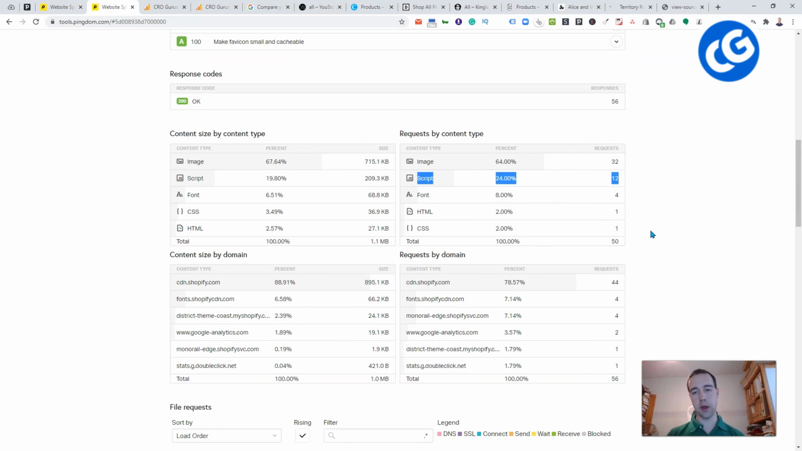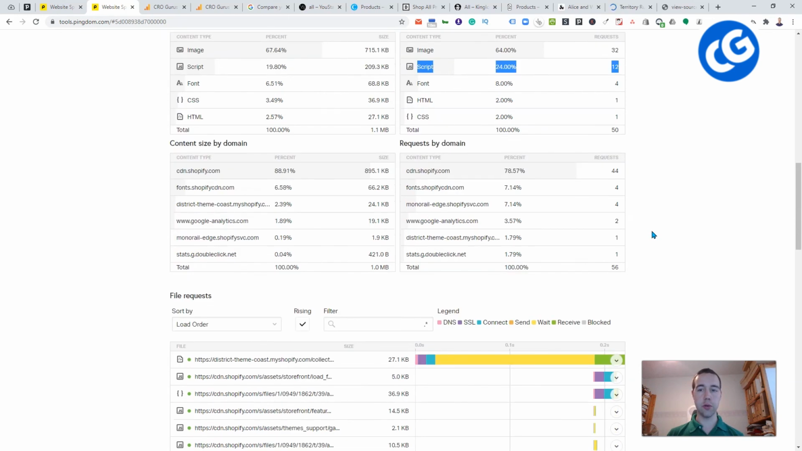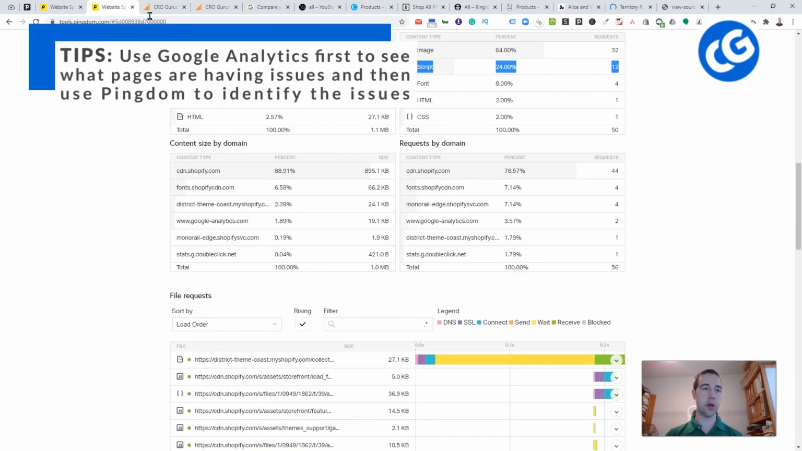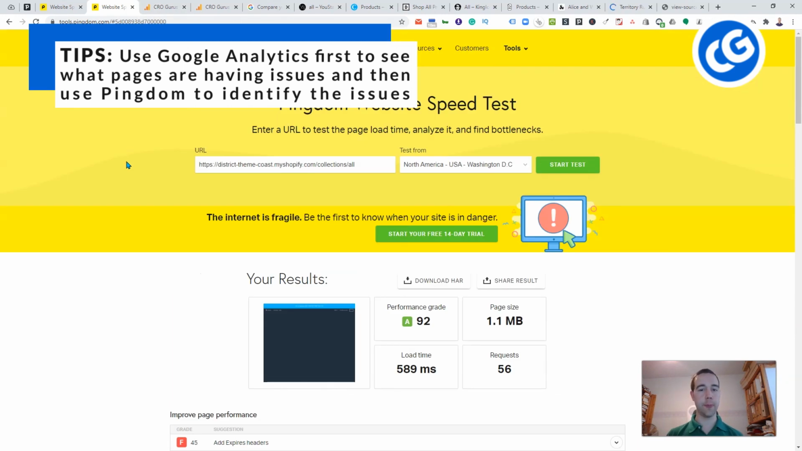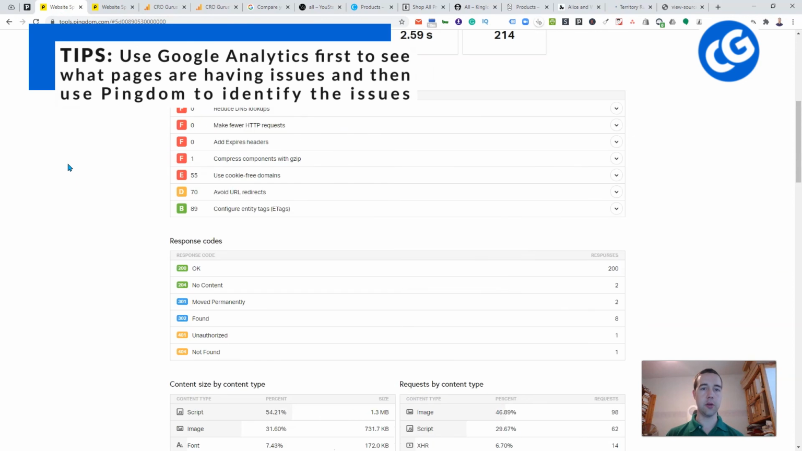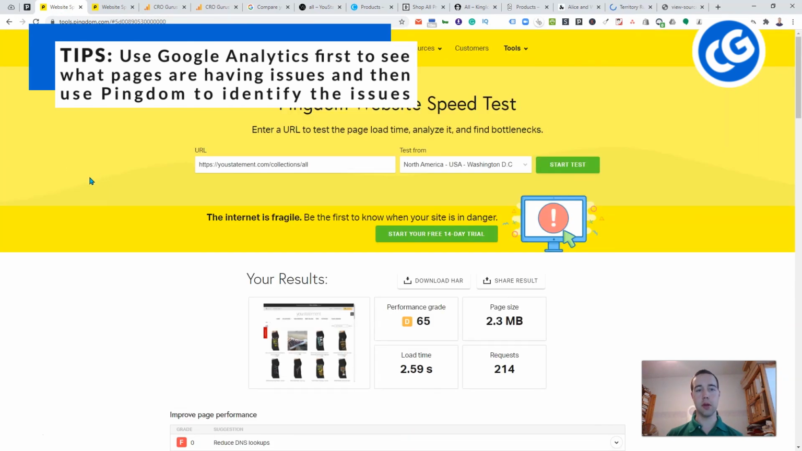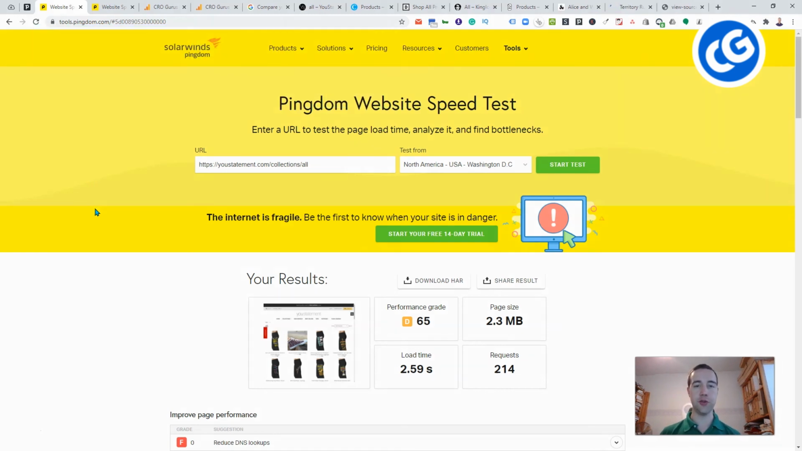So this is a way that you can do it on your own store. See from the analytics which are the most popular pages, which ones have trouble, and then you can look into Pingdom as a second tool to find out what the actual issues are.